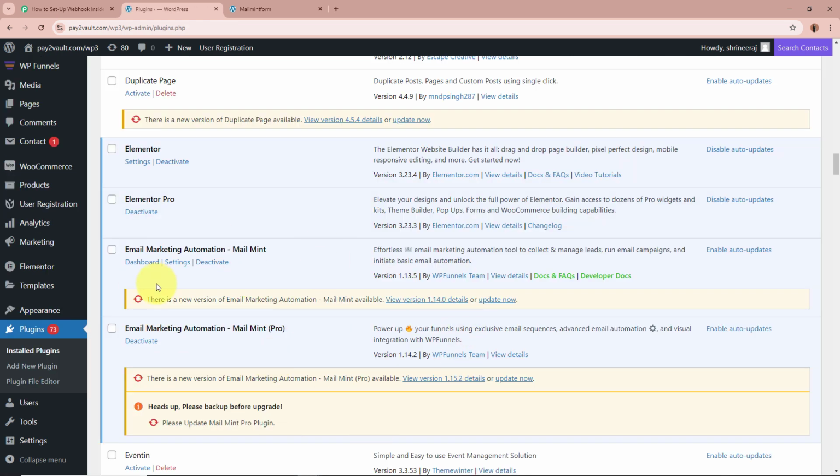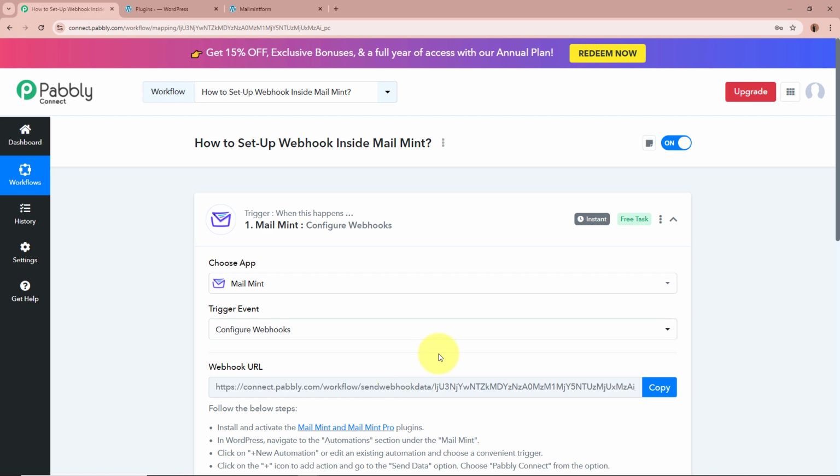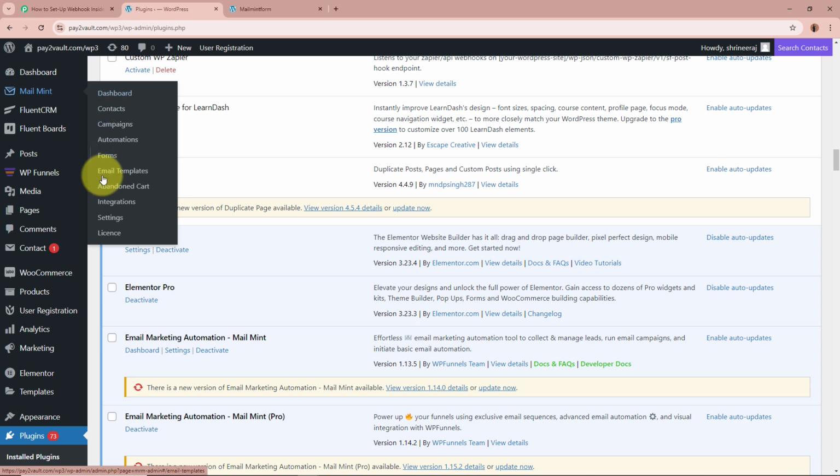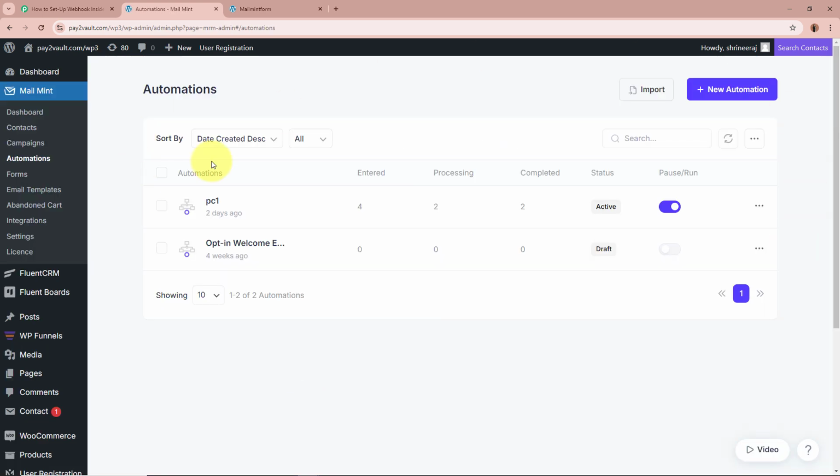You can see I've already installed two plugins, that is Email Marketing Automation MailMint and Email Marketing Automation MailMint Pro. Before connecting MailMint to Pabbly Connect, it is very essential to download and activate both of these plugins, okay? It is very important to install and activate these plugins. As I've already done that, now from the left side of the panel, we have to select from the options under MailMint, automations, as you can see right over here, okay? When you click on automations, you will be forwarded to the MailMint automation window, okay?